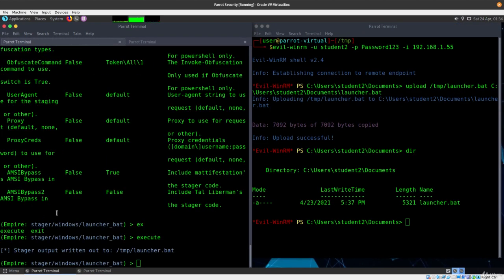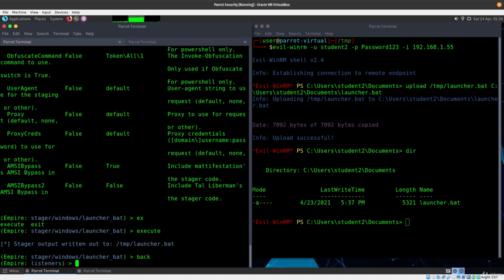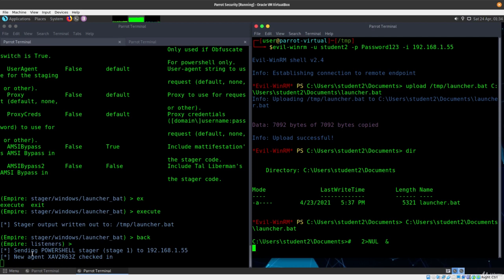Let's go ahead and go to Empire. Go back. I mean, you don't even have to go back. You can execute it from whenever. So now from here in Evil-WinRM, we are going to execute it by going to the path where the launcher is. And you can see it over here.